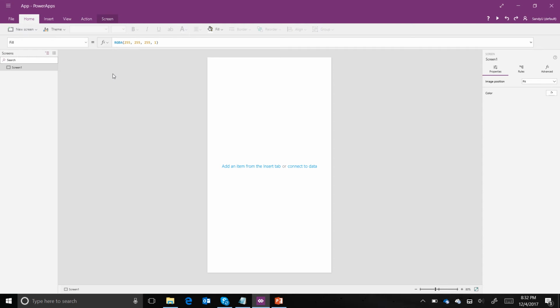So we start out with just a blank screen, and there's just one formula that's used, and we put that on the OnStart property of the opening screen. I have it pasted already. So basically what that's doing is setting a variable called screen color to be random colors.